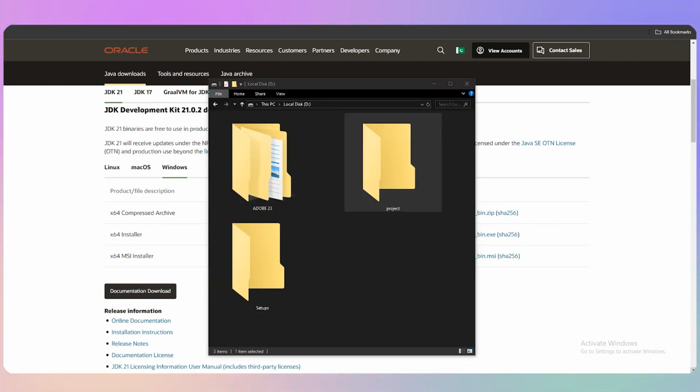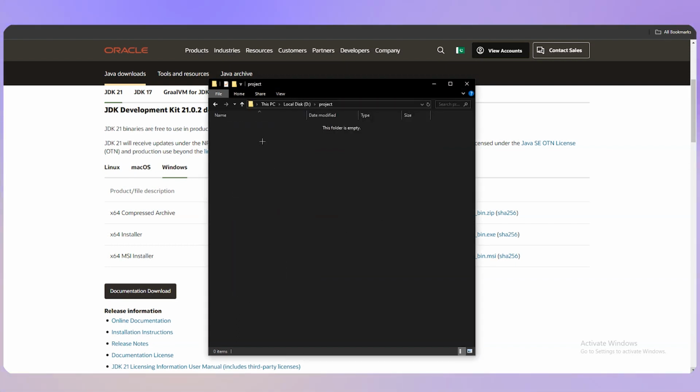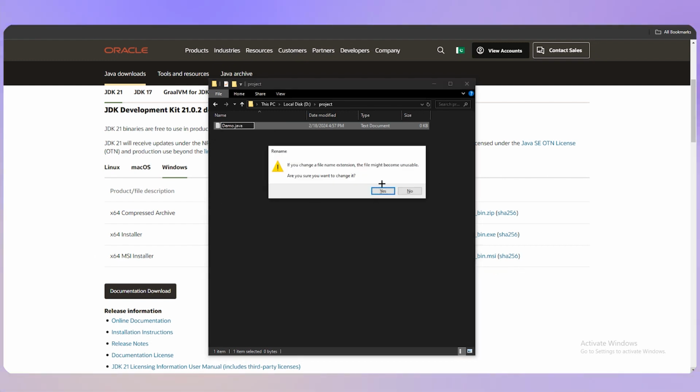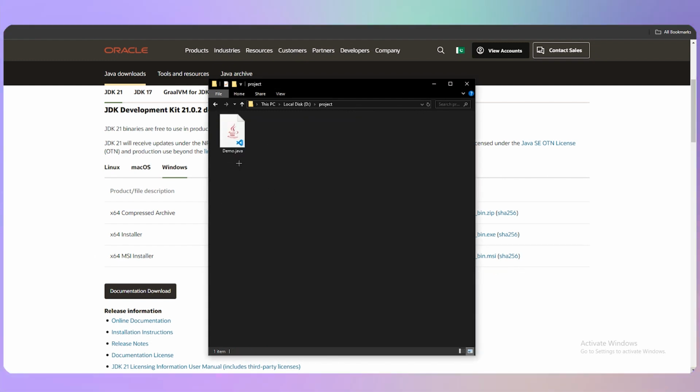So let's create a new first program in Java. I'm going to create a folder in my D directory, and here I'm going to right-click, click on New and go for the text document. Name it anything you want. I'm going to write demo, and after that remove .txt and write .java. Once you enter that, click on yes, and you can see this is the Java file now.